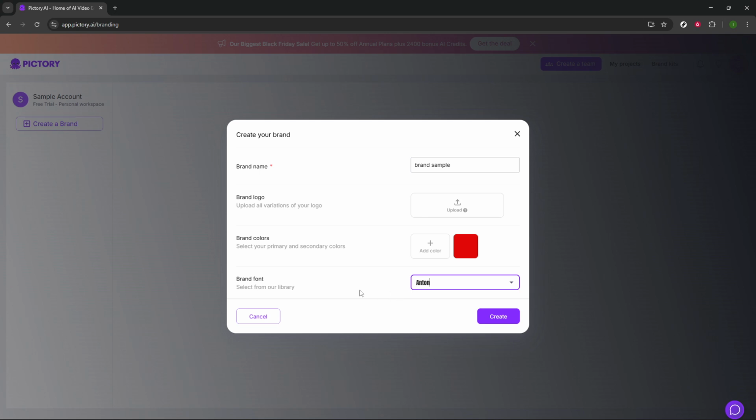After all these elements are carefully selected and you feel satisfied with your choices, it's finally time to create your brand kit. To do this, simply hit the Create button, and that's how you create a brand kit in Pictory AI. Having all these foundational elements in place will ensure your videos have that professional and cohesive feel every time.